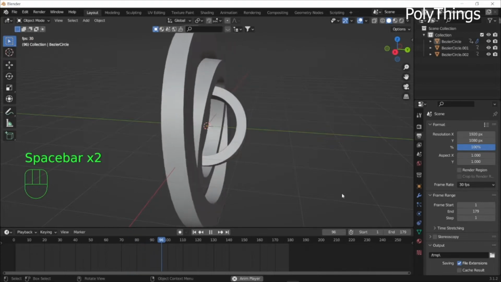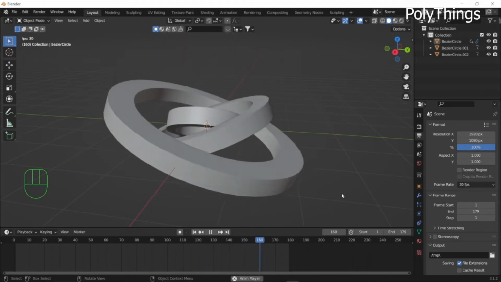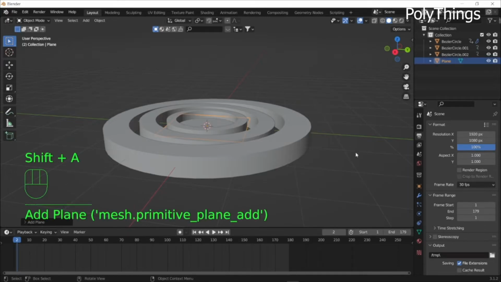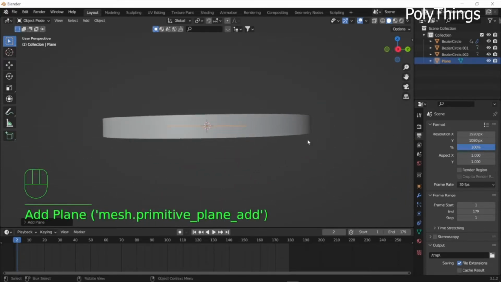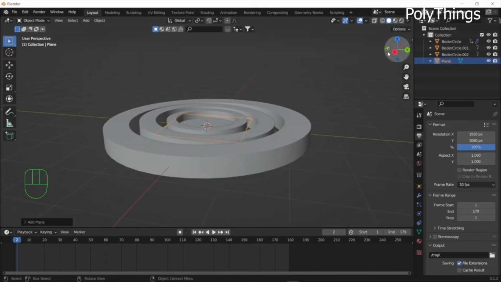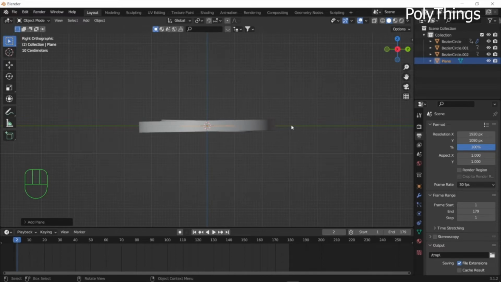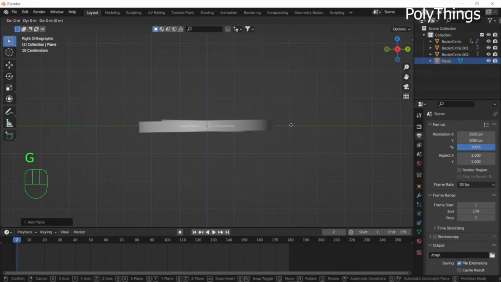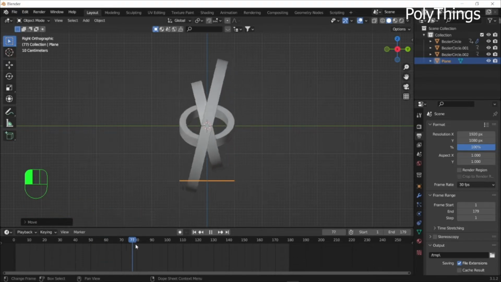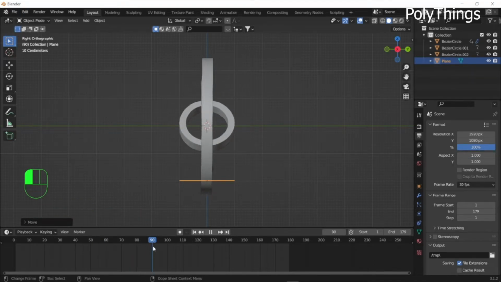Now let's create a scene for this. So Shift A, Mesh, Plane, and you can see the meshes in between the rings. So we'll move it down in Z axis. So G to move, Z to move in Z axis. So with this one, we'll make sure that the animation doesn't touch our plane.